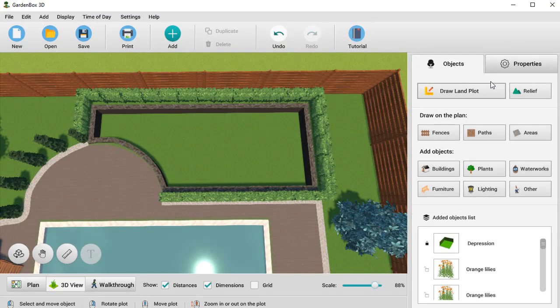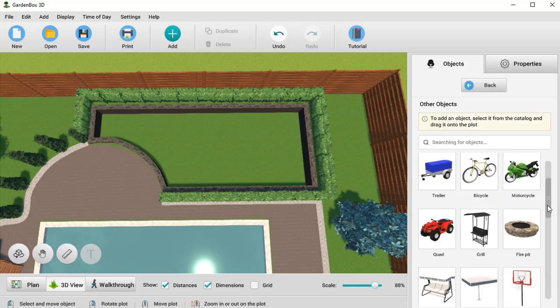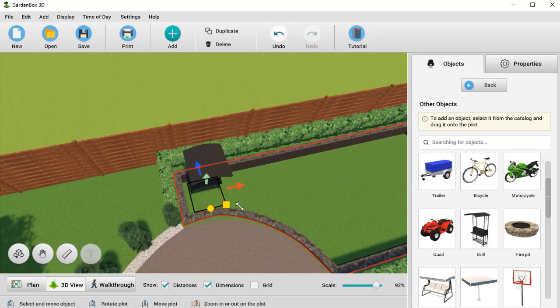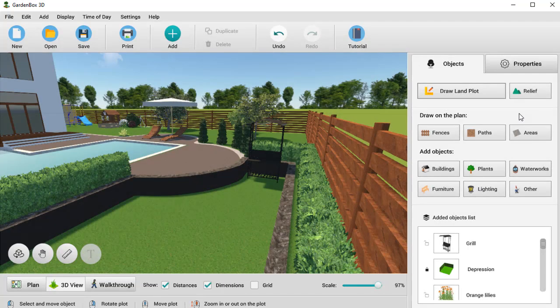Now you can add the desired objects to the plan. There's a huge collection of furniture, plants, buildings, lighting items, and other models. Let's add a grill. As you can see, the grill is automatically placed at the needed height, and you don't have to adjust it.